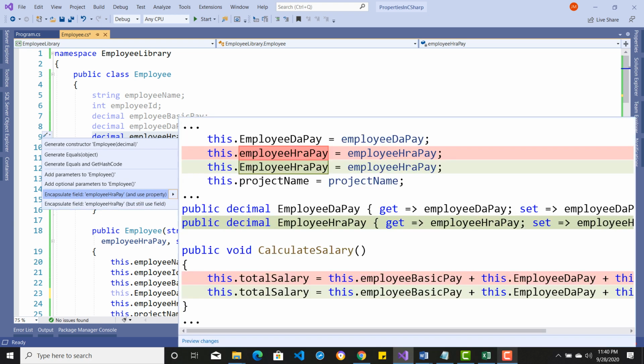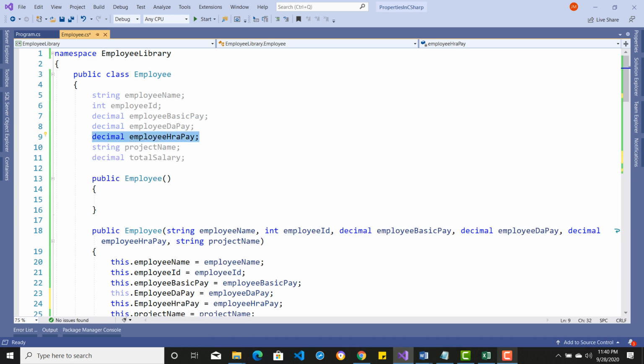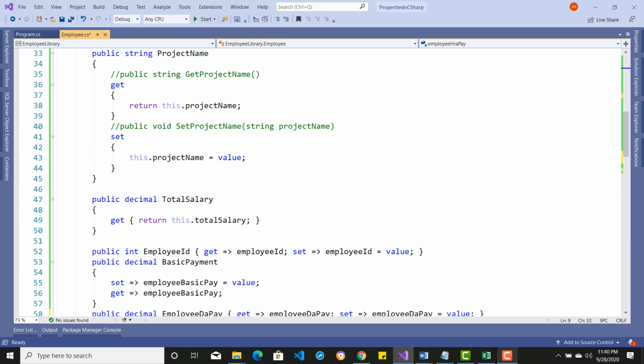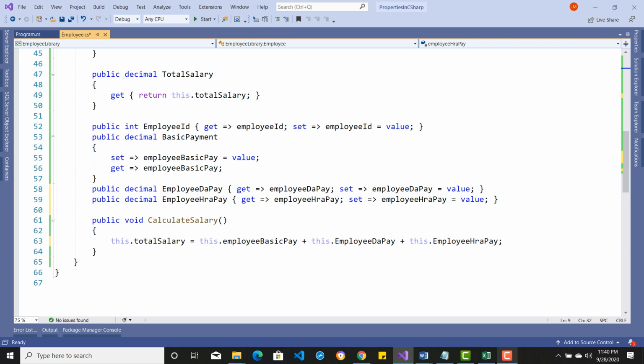What happens if we choose the first option? So let's choose the first option. See, I have chosen the first option. But look at this. A property has been created for it, no doubt. There is no problem at all.